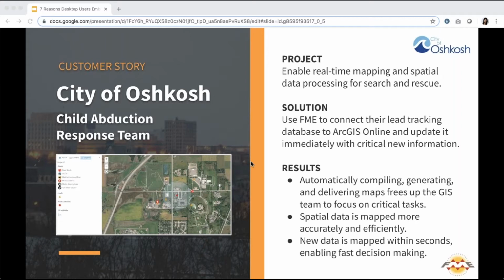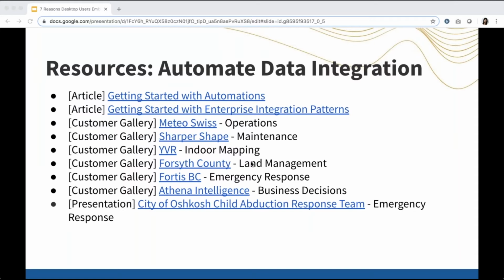Data is processed and sent to ArcGIS Online within seconds, enabling CART members to see critical real-time data from the command center to help recover a missing child. If you're interested in more about this story, you can watch the full presentation on demand. And the link for that is provided at the bottom of this slide, alongside additional resources to help you get started with automating your own data integration workflows using FME Server and the Automations GUI. You can check out these articles in the community and other inspirational customer stories to give you more ideas.